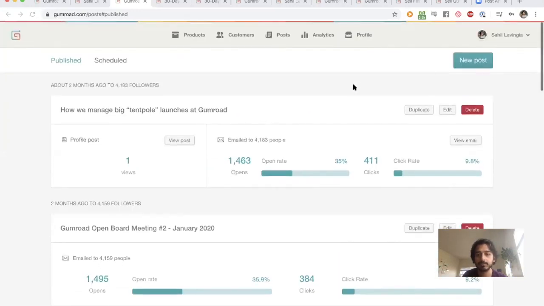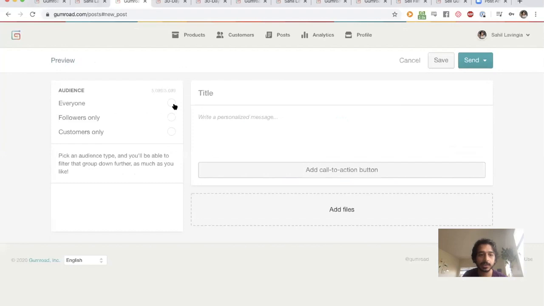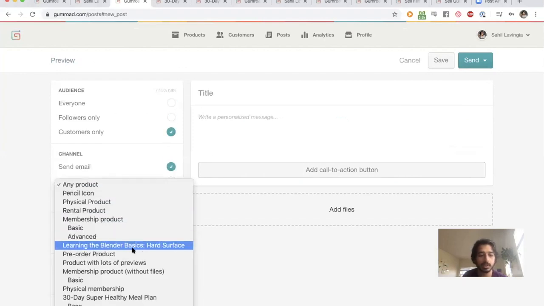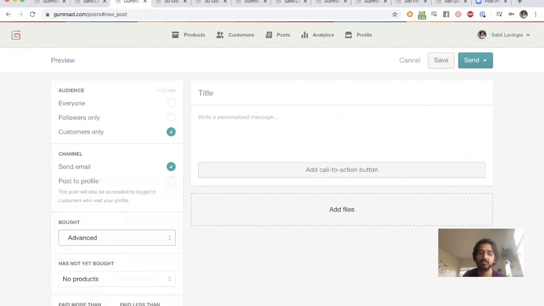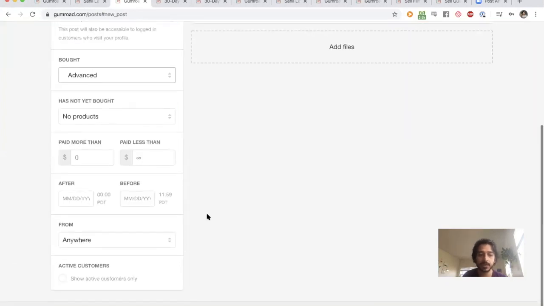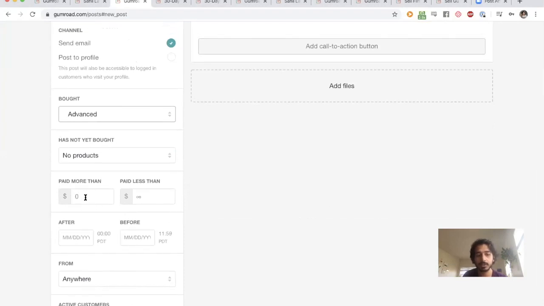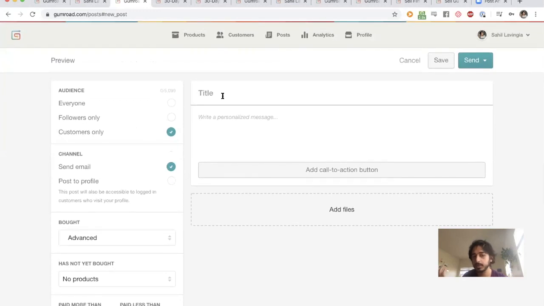For example, if I wanted to send a new post out, I can set it to everyone, only my followers, only customers. Let's say I only want to send to people that bought that new product, only the advanced tier. I could also use this if I've changed a bunch of tiers around and want to guarantee that people that paid a certain amount get it. I can upload files. So I can even email updates to the files, or do that directly from the product and then tell people, hey, go redownload the product. It's updated. You can schedule them if you want to, or send them out immediately.